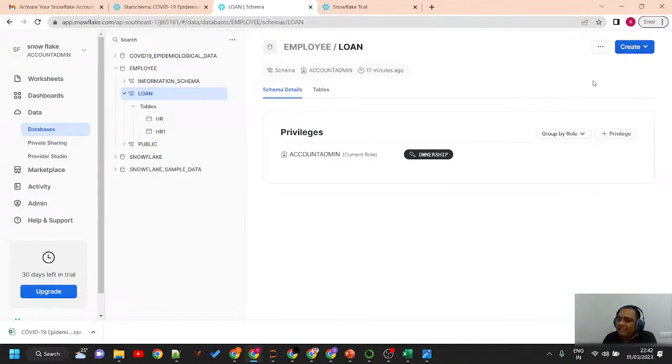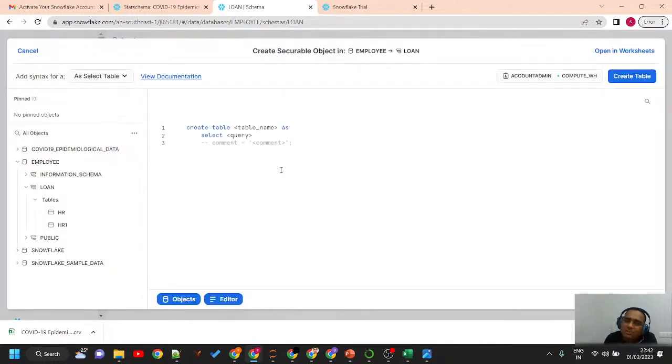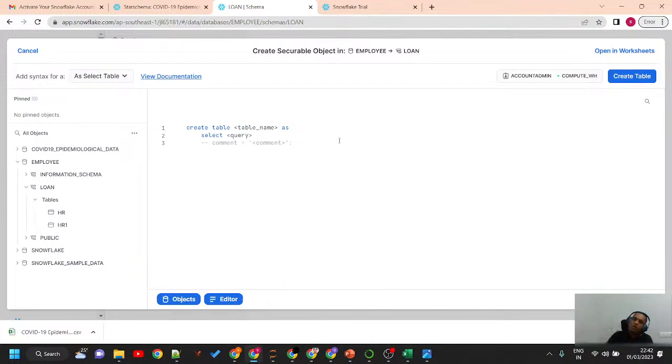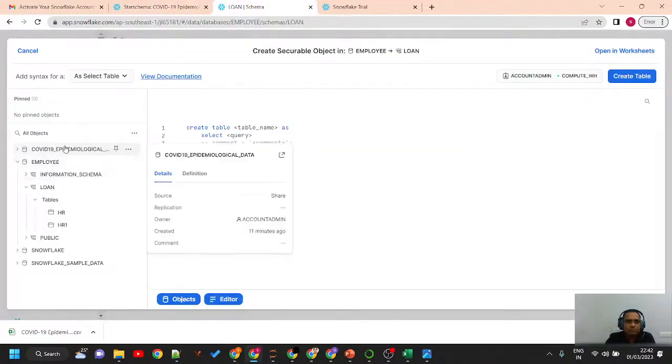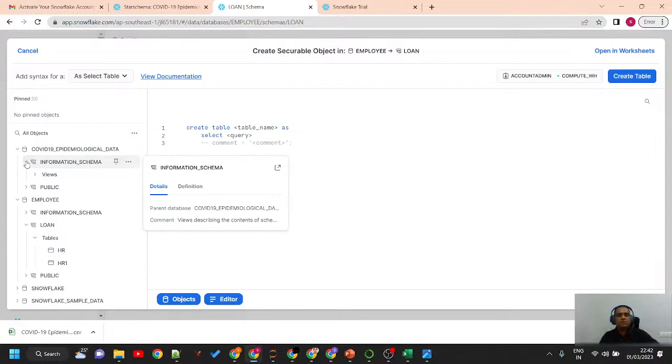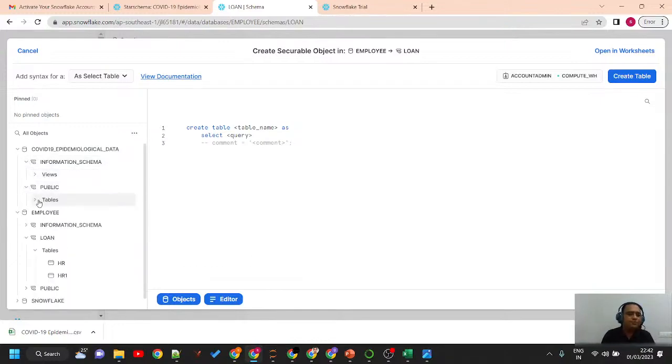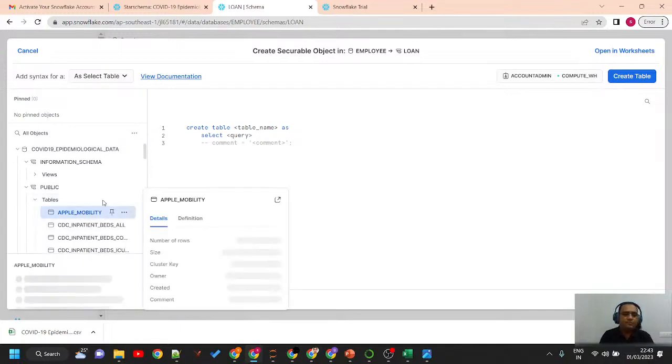The second one is as select. Its name suggests as select, means what? What do you think? What is as select? Suppose we already have a table, and if you want to create some data, or dump some data into some other table, we can use this one. Okay, like suppose here this one is a table, just a minute.